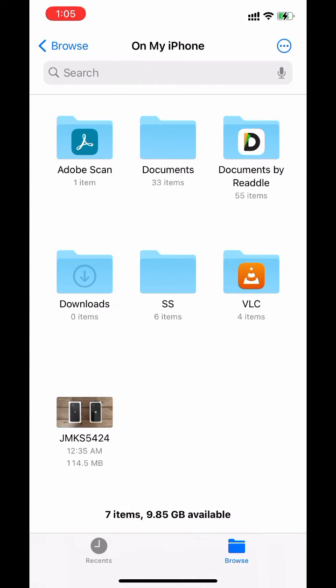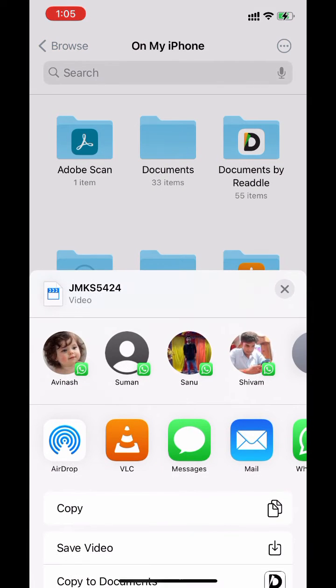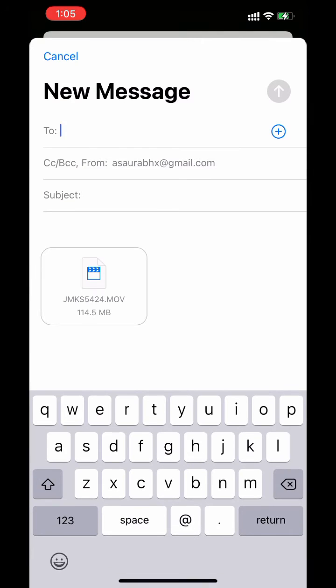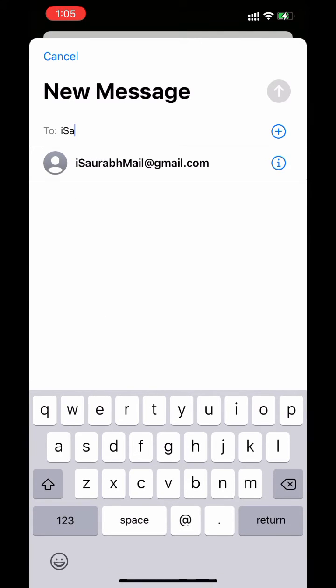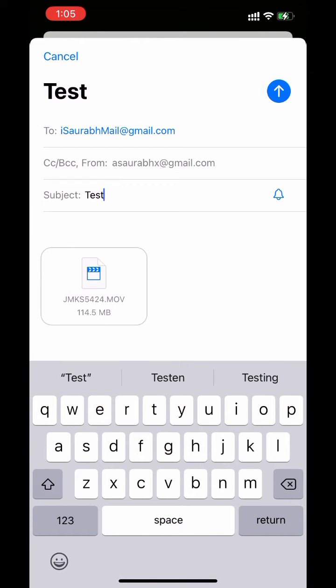Select this video or long press on it. Click on Save. Click on Mail. Enter receiver's email address. Enter subject. Now click on Send icon on the top right corner.